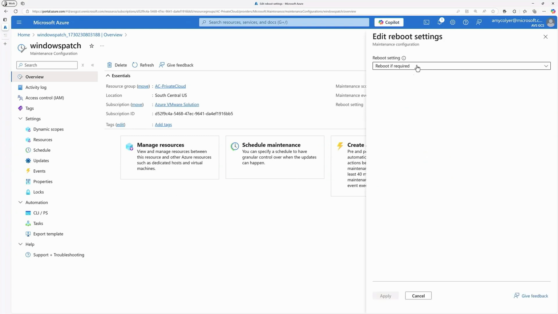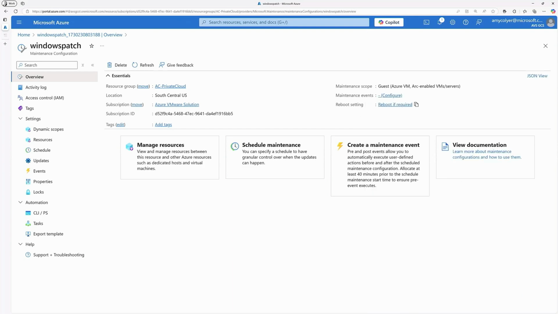You can still change that on the fly. Maybe that's a little too scary. Maybe you want to never reboot. You want to reboot it yourself while you can watch it. So that's always an option.